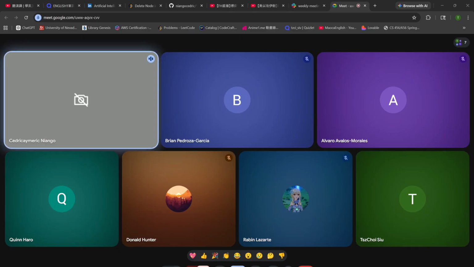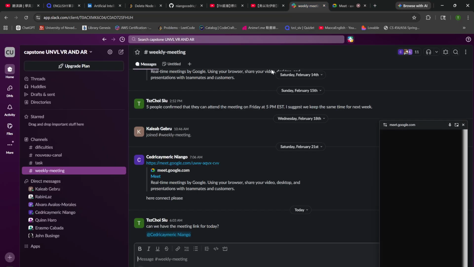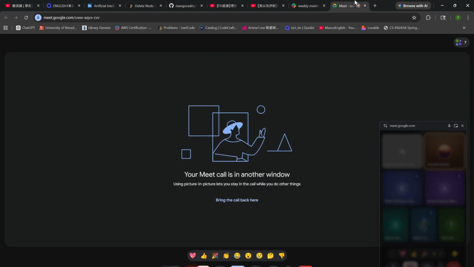Yeah, I will let Donald present himself, so that he can share his screen and explain a little bit what exactly the feature is and how it looks. Yeah, I can talk about it.